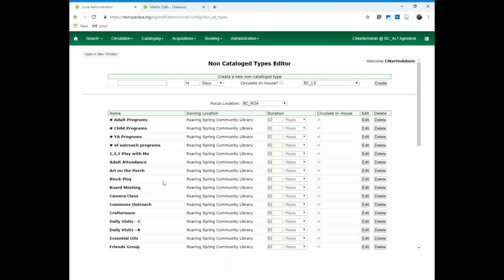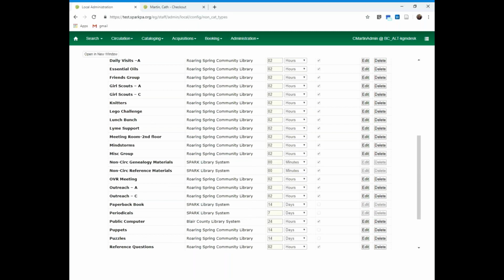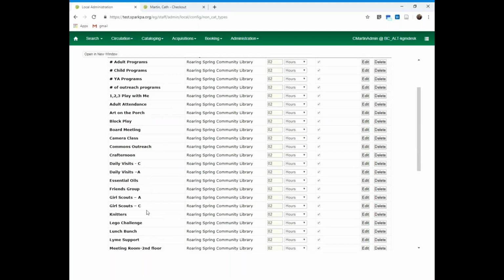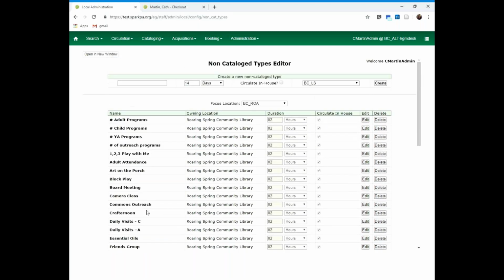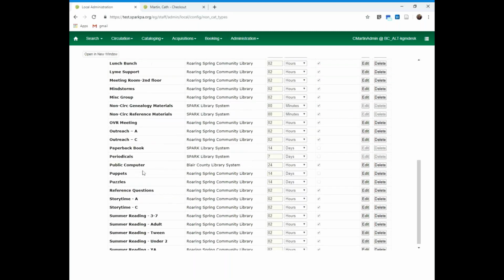Then if it's something that actually leaves the building with a patron, like a puzzle or a non-catalog paperback book, then we actually circulate that to the patron. If it's not a patron who has a card, we use a dummy patron. And then that way those show up in our non-cataloged circulations report, and those can be added into our circulation totals.